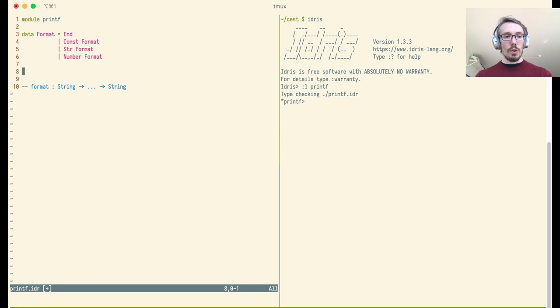So now let's say that we have such a format string, and this corresponds to something like format as a Format. And by that, I mean, we expect a number, then we have a constant empty string, and then we expect a string followed by the end of the format string.